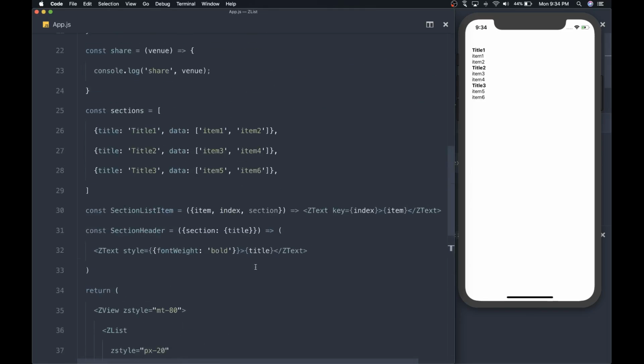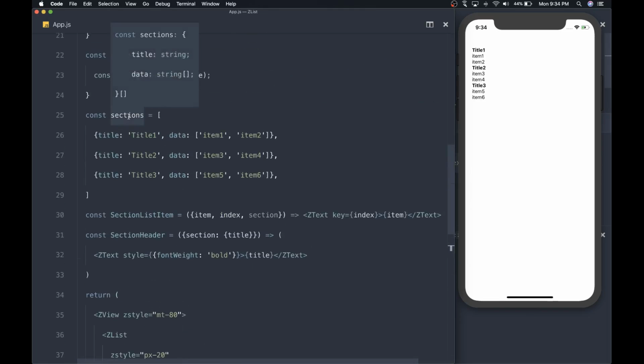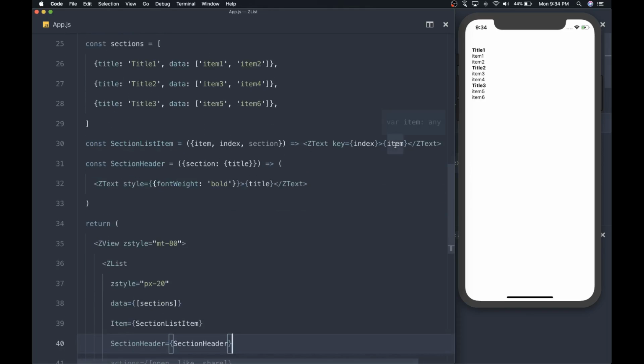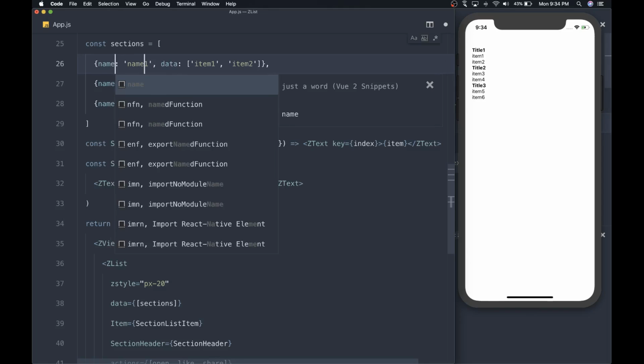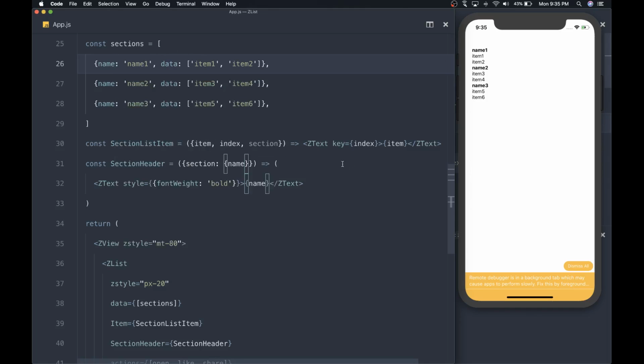And obviously, as you can see, the section list needs to have a specific data structure where you have a title or a name or whatever to mention here. So here it's called title, but I can rename everything as name, for instance. Saving that, it will change nothing at all. So I just have changed from title to name. So you just need to have something to grab the section identity.